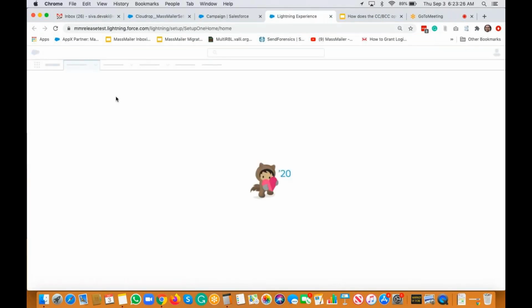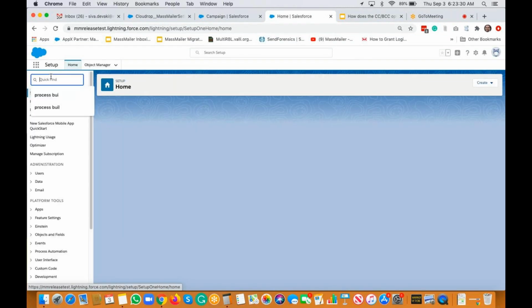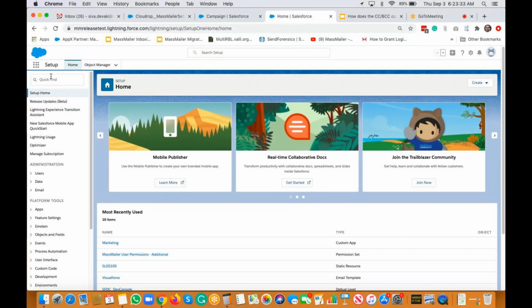And now let's take a look at the process builder. Again, it is not that complicated if you are familiar with process builder integration.